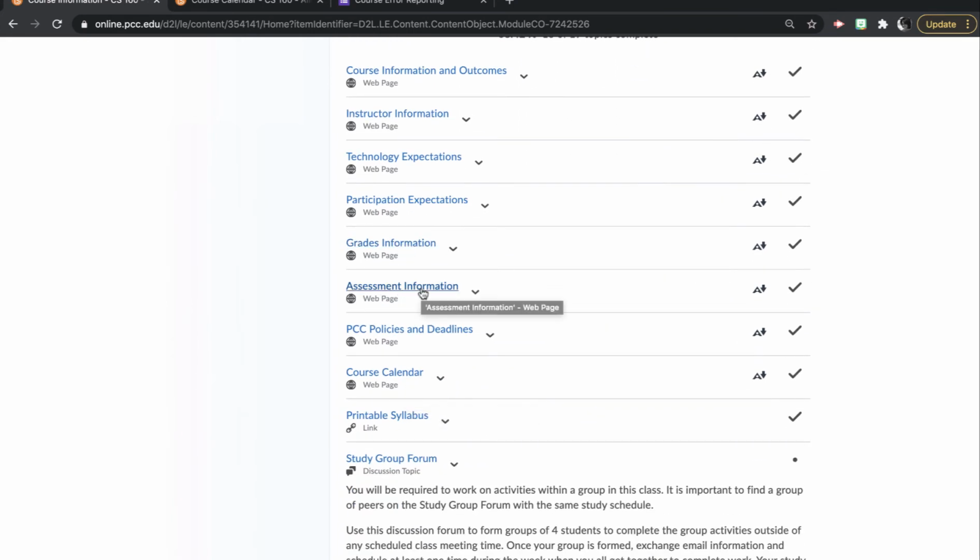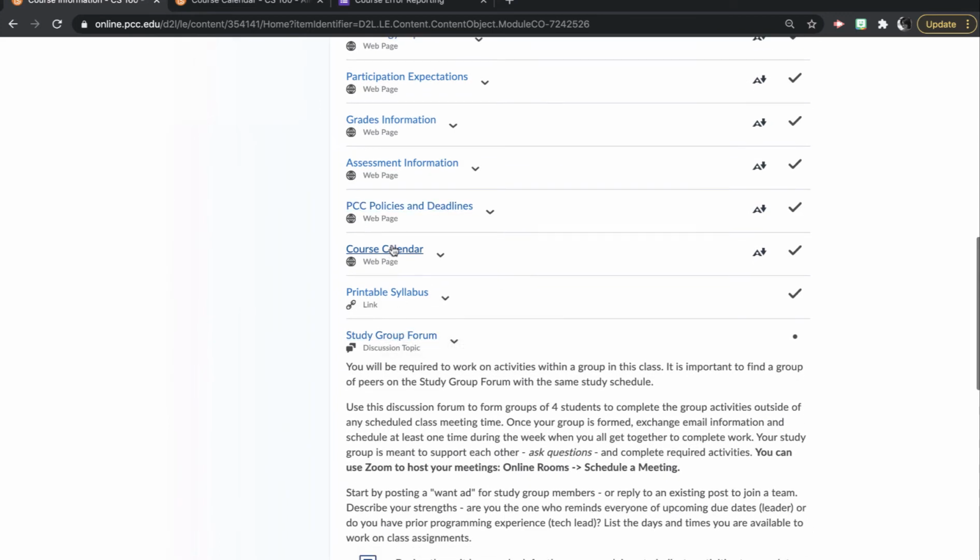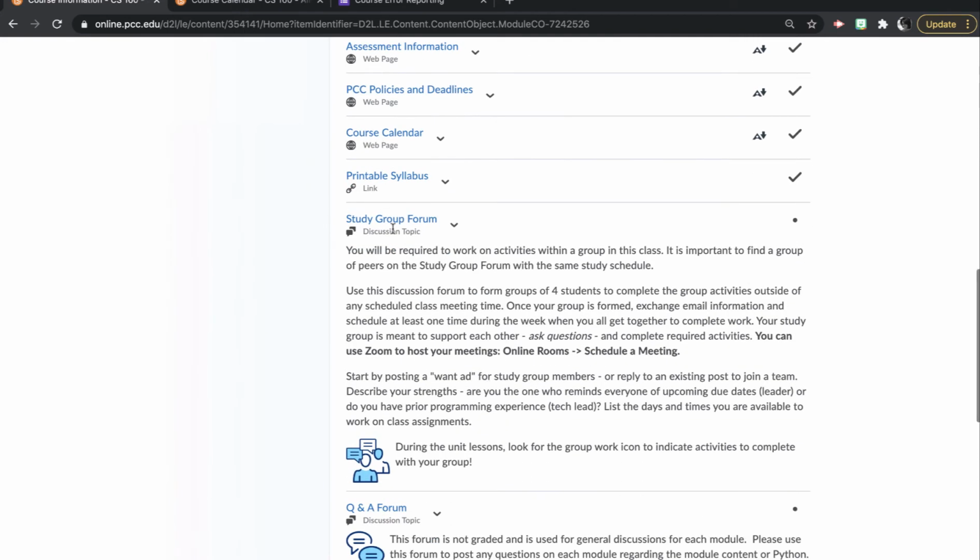This will lay out all of the activities that you'll be completing in this course, PCC policies and deadlines, the course calendar that we looked at earlier, and then if you want a printable copy of the syllabus, you can click on this link.